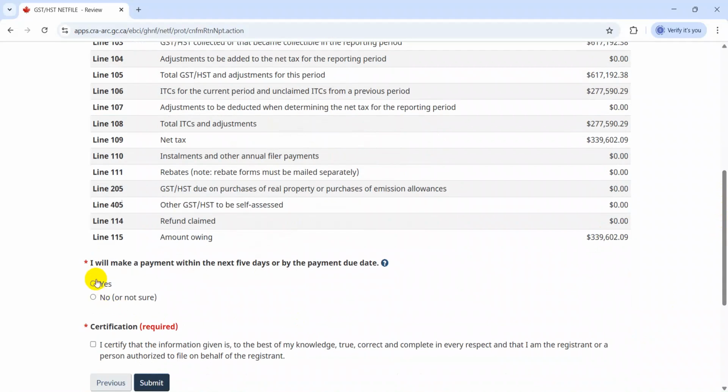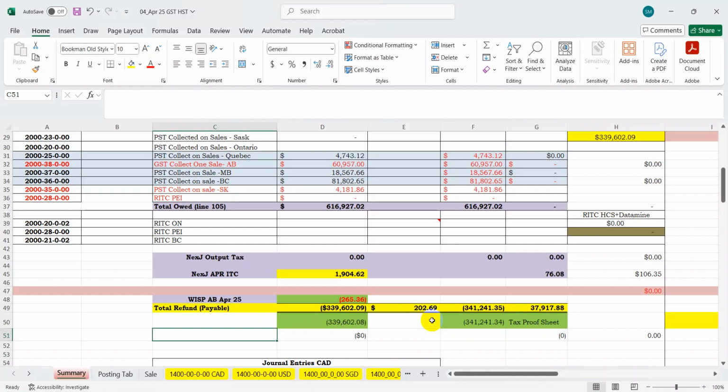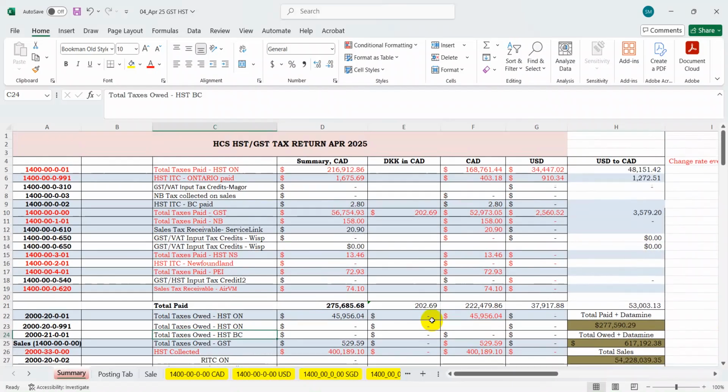Now here I can just say yes and certify, and when I click submit, the return will be submitted. Since this is dummy data, I'm not going to hit submit here. I will need to have the right data, and then I will submit the return. But this is how you can file GST/HST for the Canadian taxes.